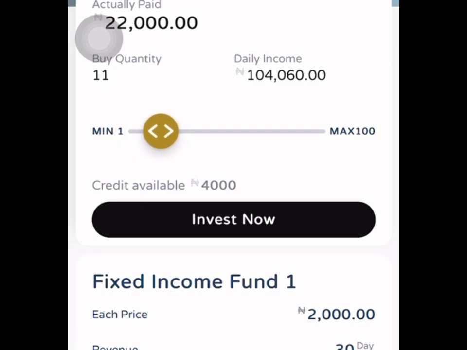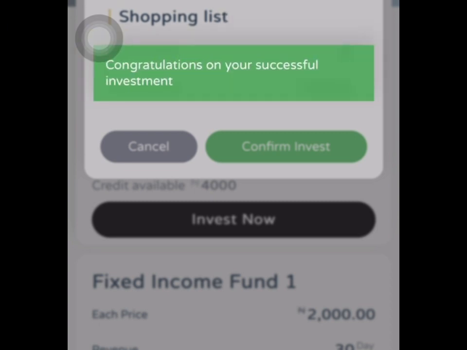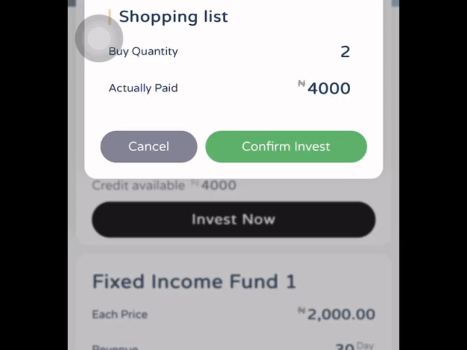So now let's go, it's going to be 8,000. So we're going to be doing 2, meaning that my daily income is going to be 3,400 with just 4,000 naira, right? So now let's go with this, and everything we pay is 4,000. So we confirm invest. So congratulations on your successful investment.